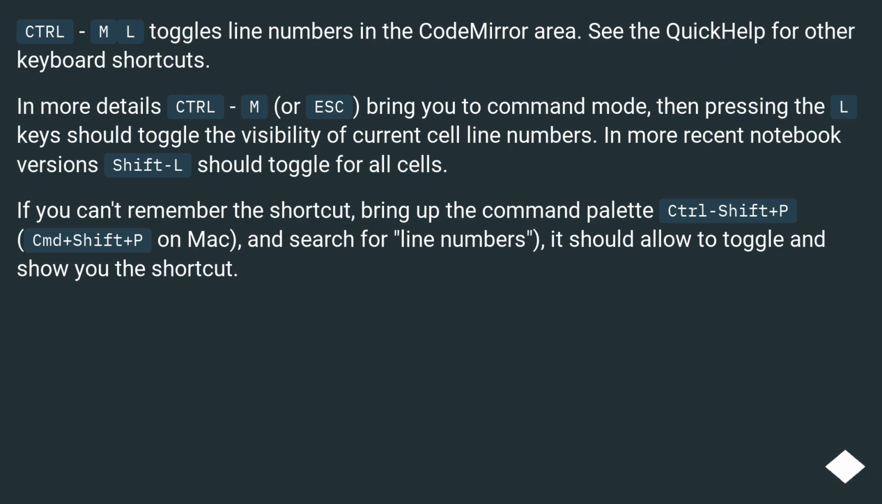If you can't remember the shortcut, bring up the command palette, Control Shift plus P, Command plus Shift plus P on Mac, and search for line numbers. It should allow you to toggle and show you the shortcut.